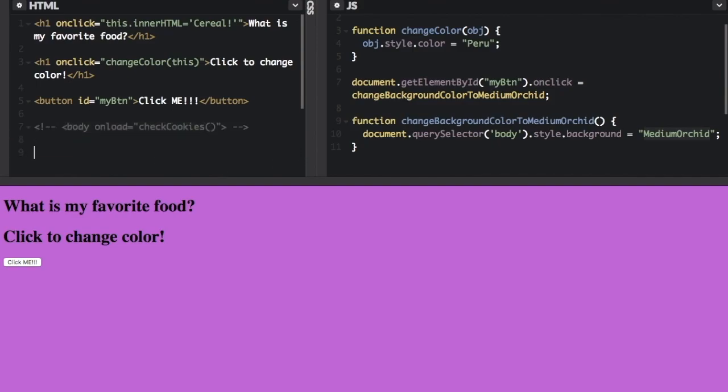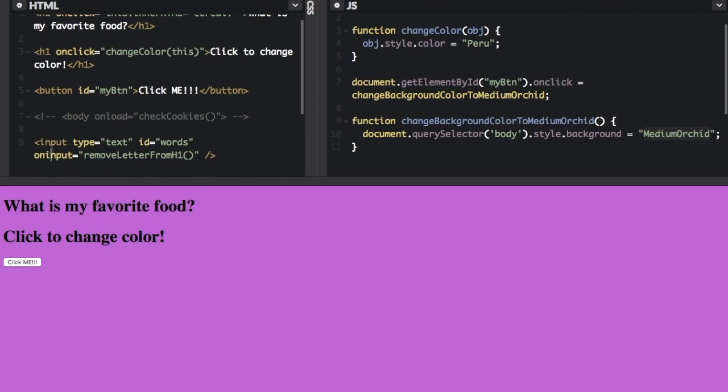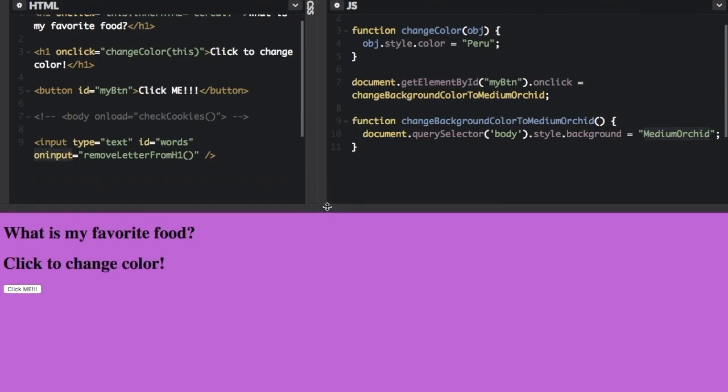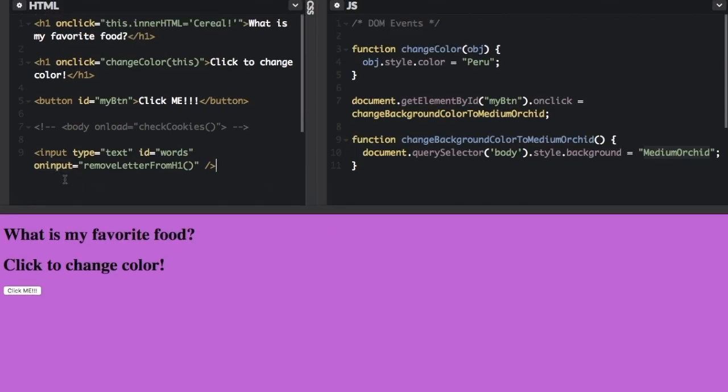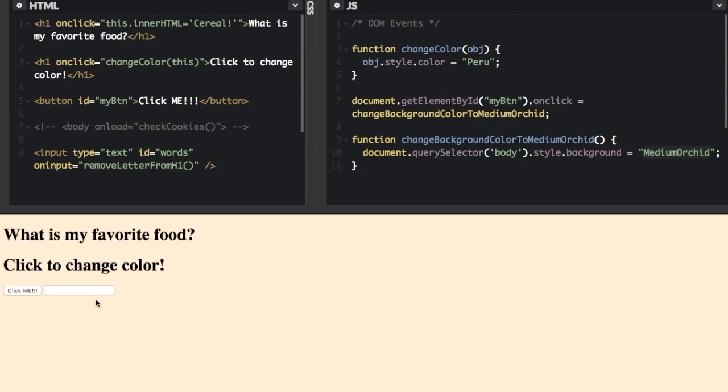So another thing I wanted to show you is onInput. Let's bring this down a little bit. OnInput means whenever you input any characters or anything, it's going to call a function here. So here we have the text box down here, and now every time I put in any letter, it's calling a function. I haven't created the function yet, so now it's not doing anything. So let's create that function.